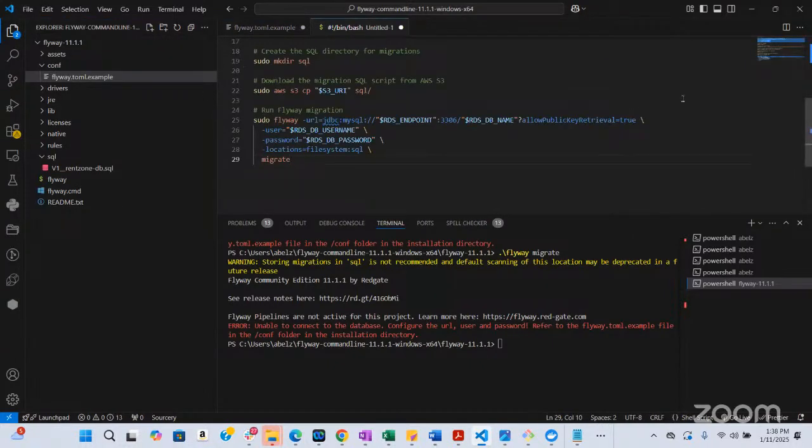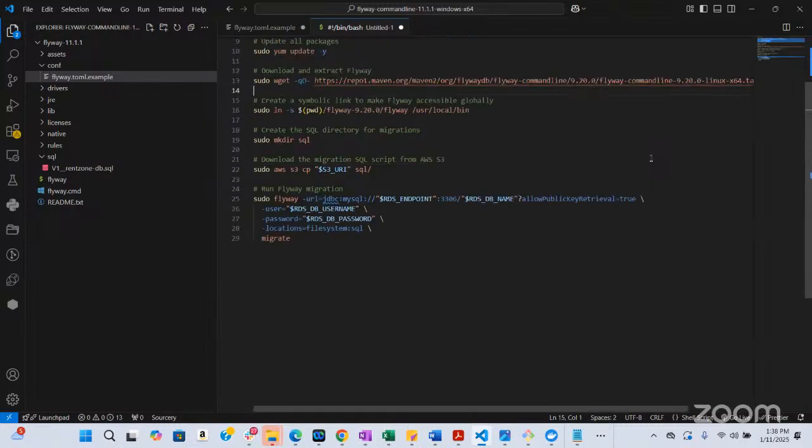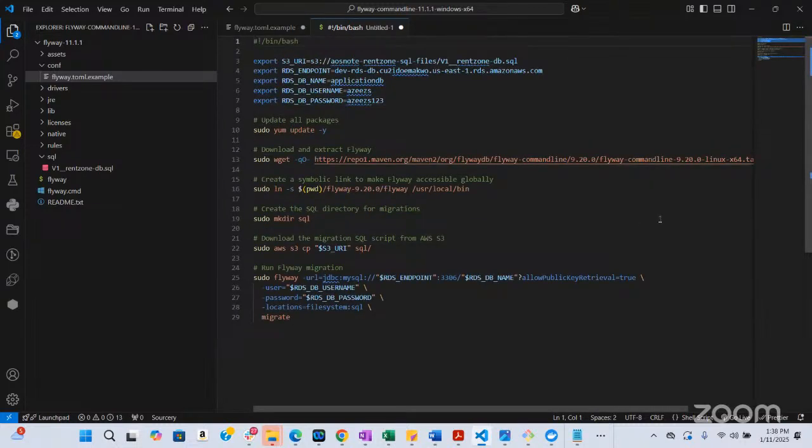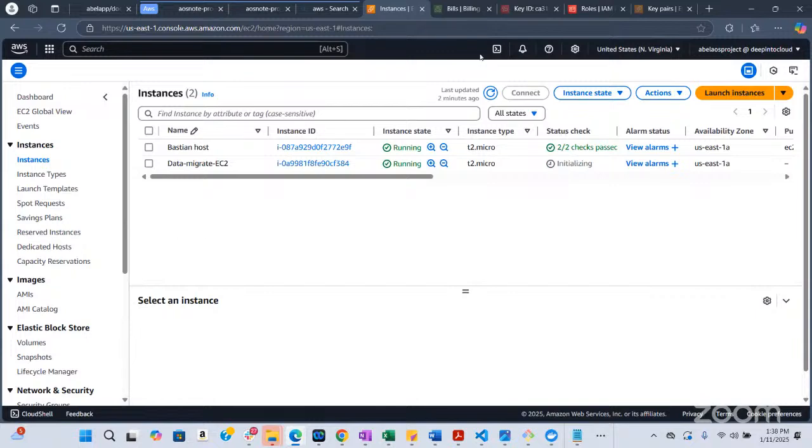All right, close your terminal. We don't need the terminal open. Close the terminal so that way you can see it. All right, scroll. So in your script, the only thing you have to do is update your S3 URI, your RDS endpoint, and so on. So first, let's get your S3 URI. Go in that bucket where you uploaded that SQL script to, and copy.